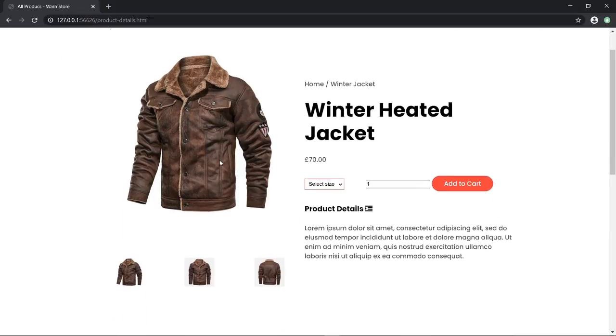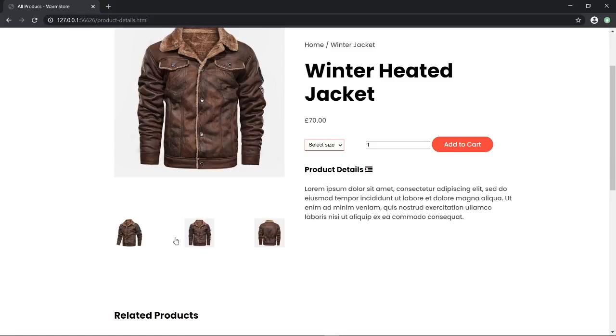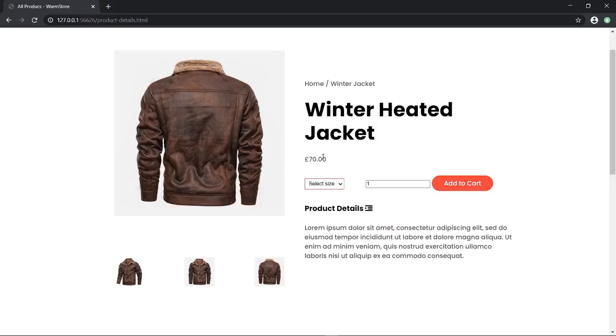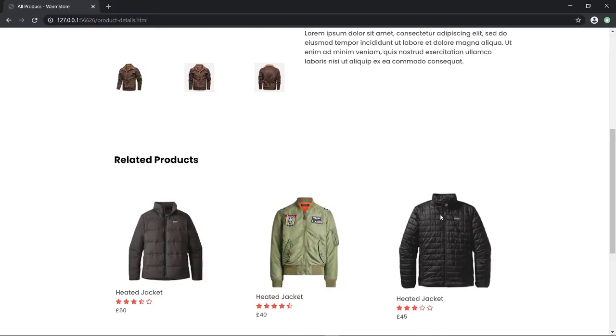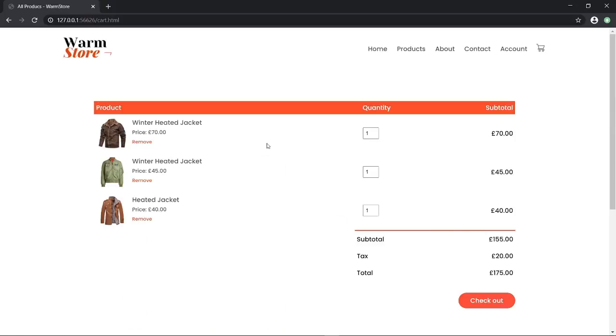And then if you like any product here, for instance, if I click here, it takes me to the product details page, and here you could view your product from different angles, and you could also select your size, medium. You could increase the quantity from here, and down here I've got related products just for marketing purposes. And then when you're done, if you like, you just add to cart.